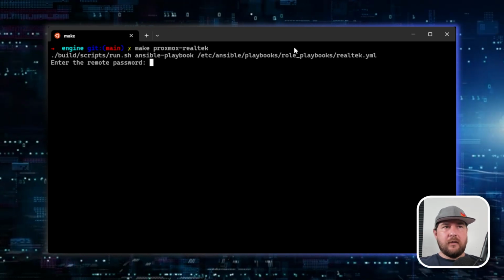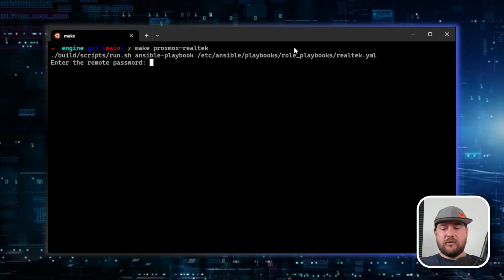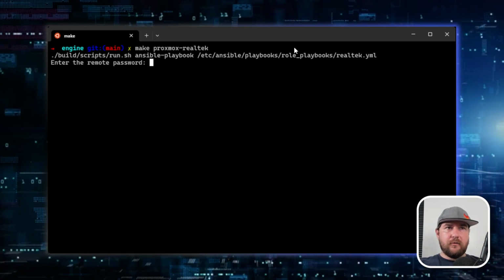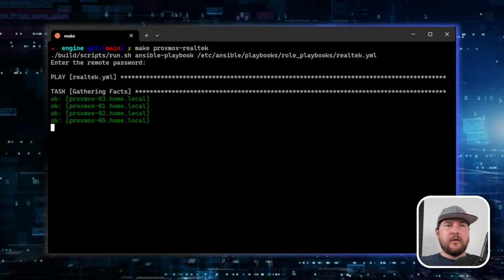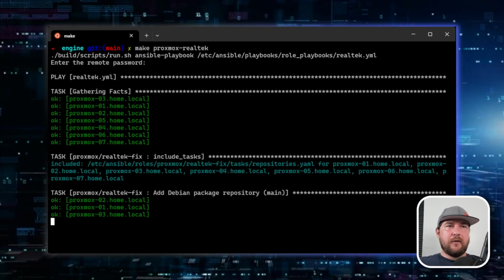So now here's the prompt that you'll get for the remote user password. In this case, it'll just be the root user password, and we're going to type that in. So now you see it'll go through the host and actually gather all the facts.